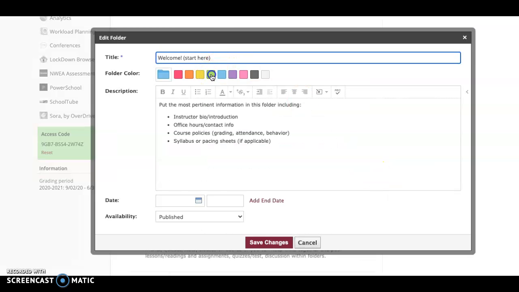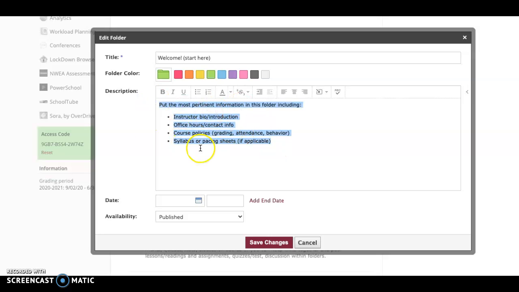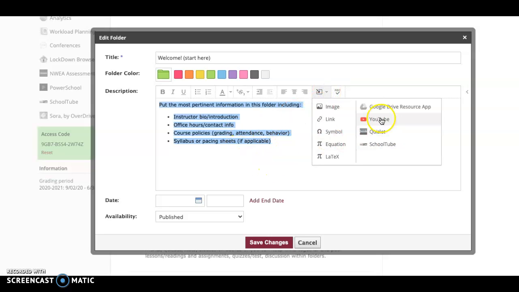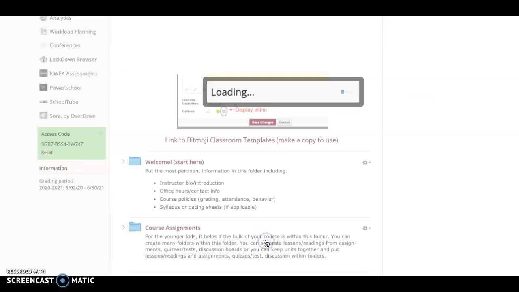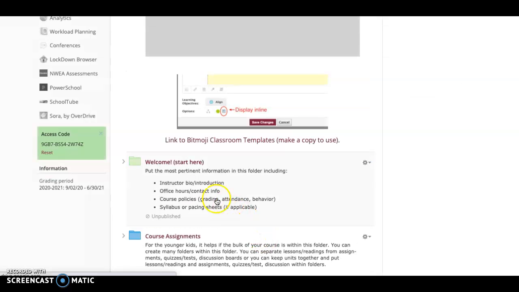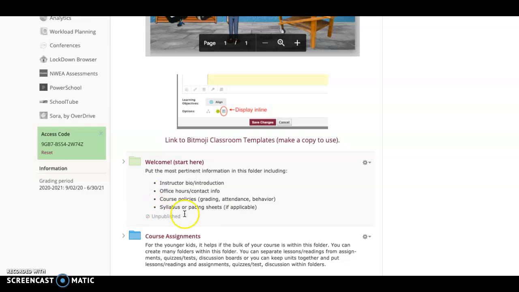I can change the color of the folder. I can delete all of this text and put in what I want. I can insert an image in this space or even a video. I can have beginning and end dates. I can also decide if I'm not ready to publish it and unpublish it. Let's try that. So you see I changed the color to green, and right now it's unpublished, so it's actually kind of grayed out.